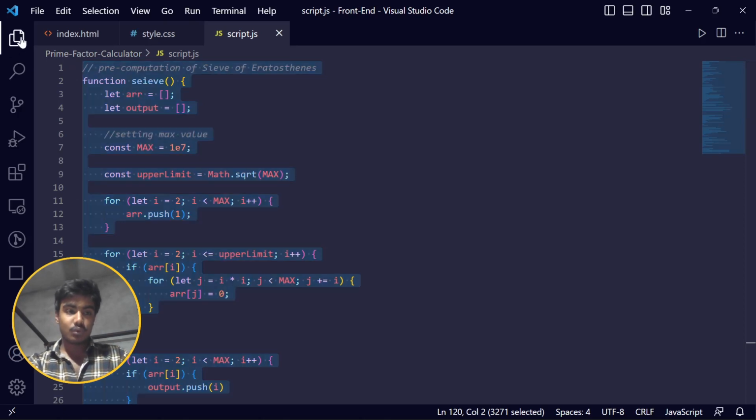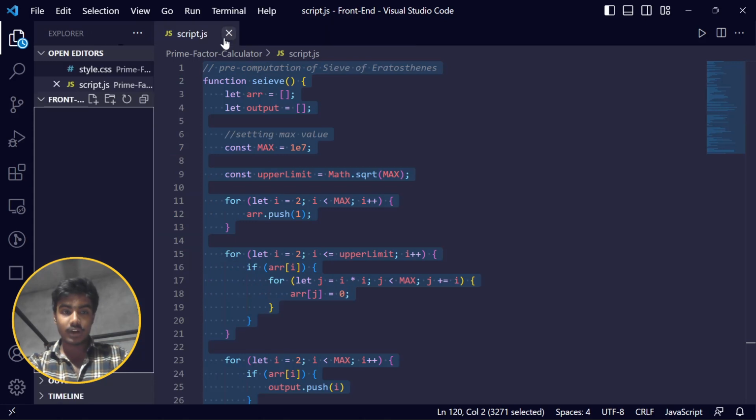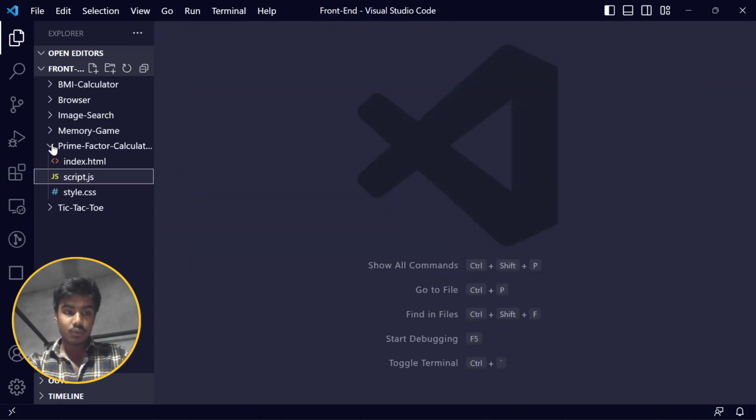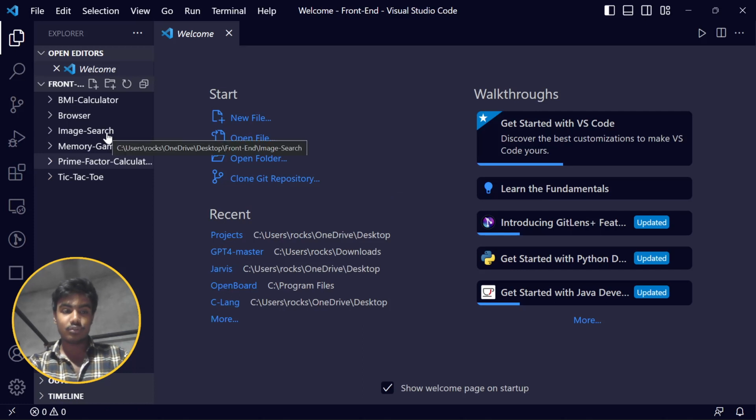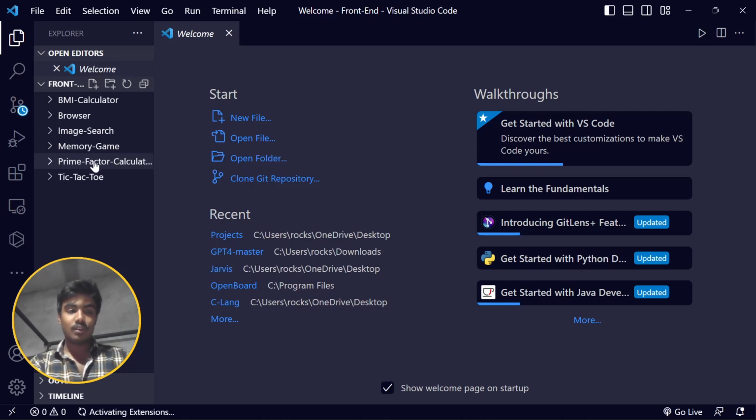Okay, so now as you can see I am inside my VS Code right now, and we have already built these six projects: one is a BMI calculator, one is a browser, one is an image search application using an API, one is a memory game using JavaScript libraries basically, a prime factor calculator and a tic-tac-toe game. So if you have not checked those videos yet, then please go to this playlist and watch them and build the projects for your own resume.